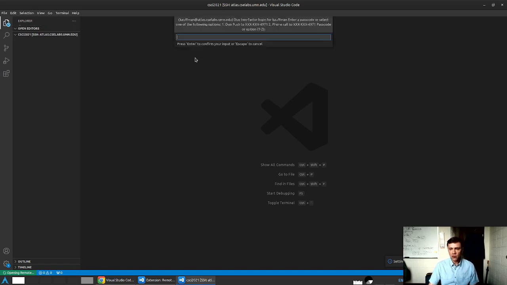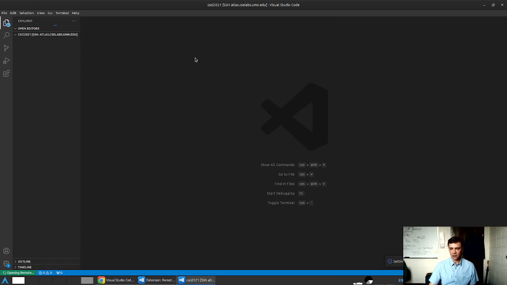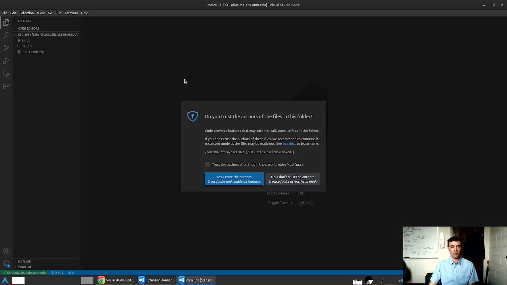7-4. May get dual prompted again. Yep, okay. So your mileage may vary here. And if you watch the advanced SSH tutorial, you can actually, on your own machine, populate it with some keys that will prevent you from needing to punch in your password all the time. Yeah, I trust myself. I'm the author in the parent folder, Kaufman.